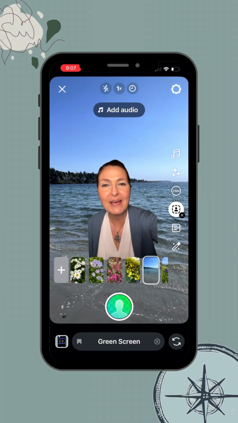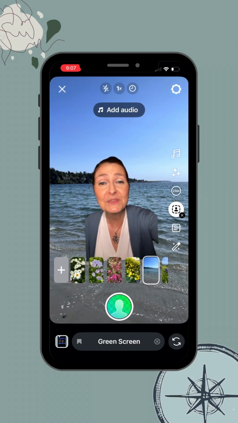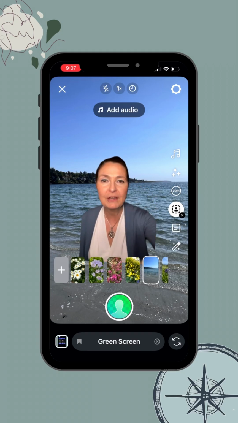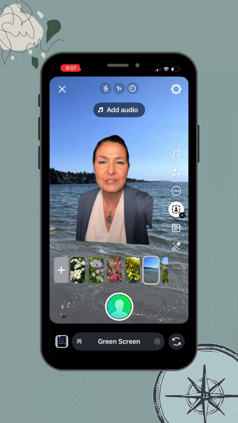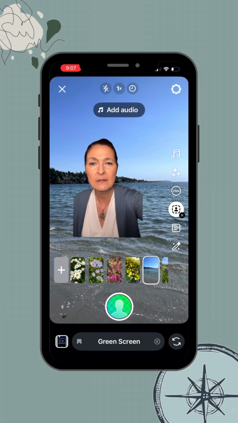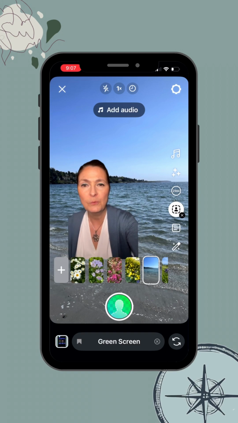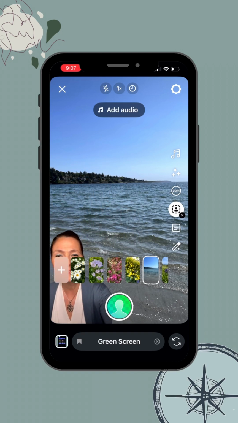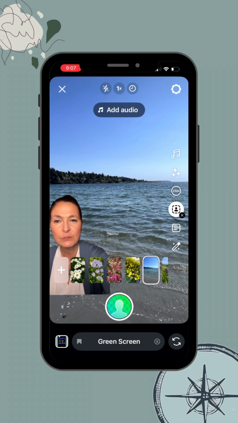Once you're happy with the size you've made yourself with the two fingers, next you can take one finger and position yourself on the screen. So I'm going to maybe make myself just a little smaller there, and with one finger move myself right down here. I often put myself kind of in the bottom left-hand corner here.